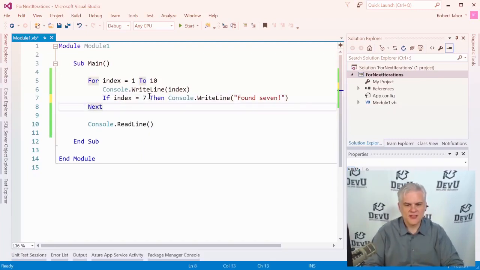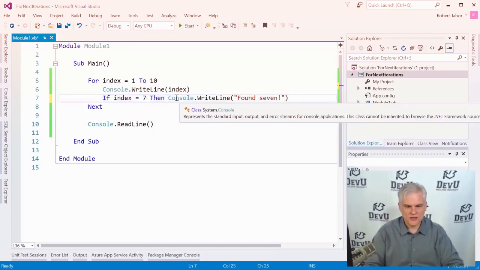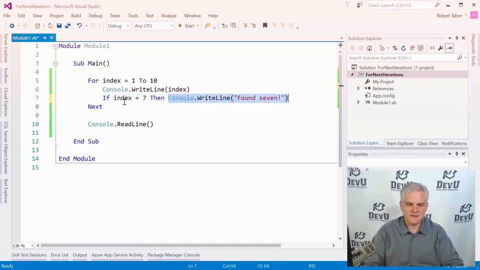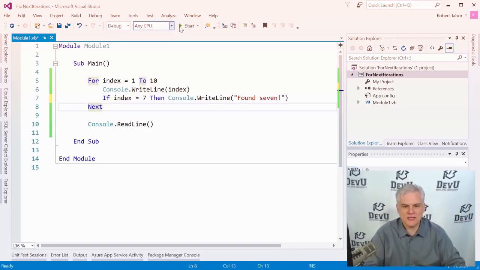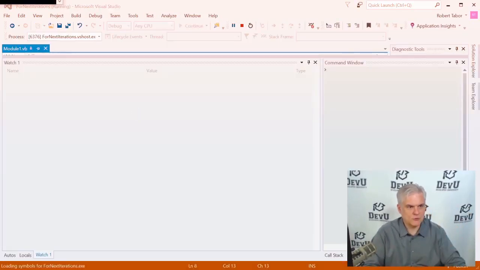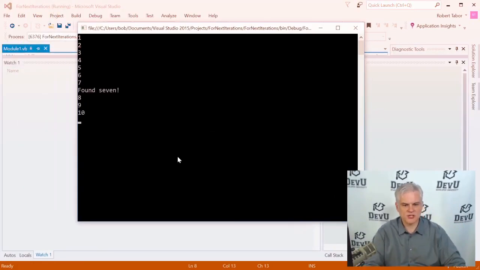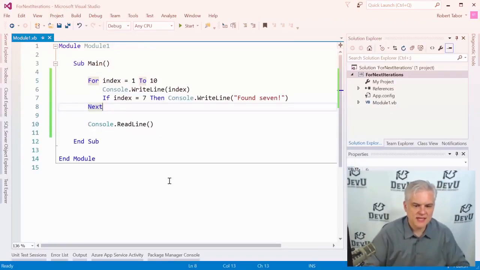All right, so the then will allow you to combine a simple check with a result. If index equals 7 is true, then go ahead and perform this line of code. So we're able to condense 3 lines of code into 1 line of code. And now when we run it, we get the exact same results. Okay, I just wanted to show you that little use of the then keyword.